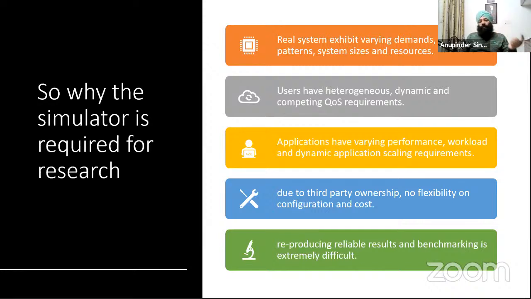So generally, why are simulators required for research? Because real systems exhibit varying demand, supply patterns, system size and resources, right? If I go on the Cisco network, or if I go on the AWS IoT based network, it will be very difficult for me to spend money first and then ask them to implement my policies corresponding to the testing or benchmarking process, right?